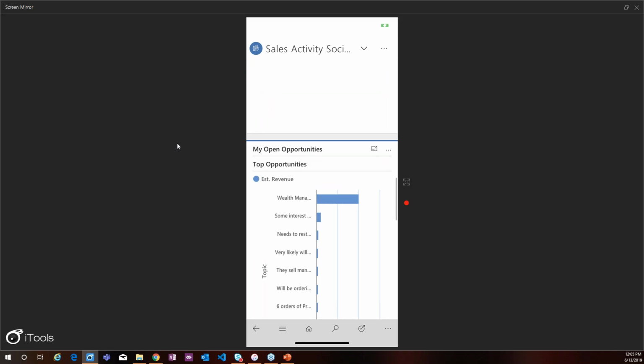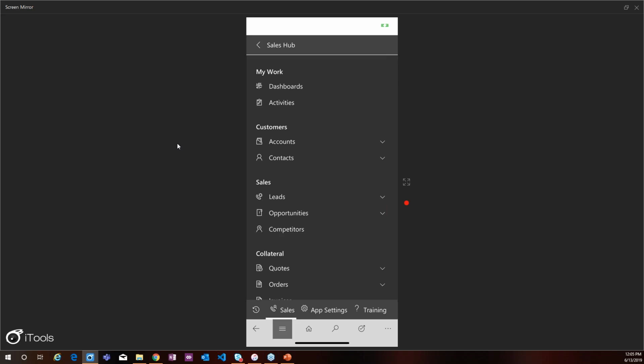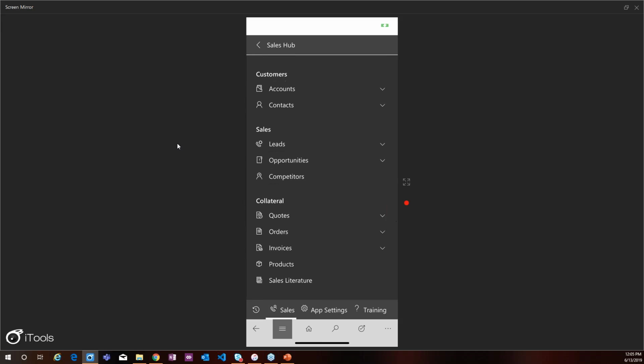In addition to that, if I just go down to the bottom and click on the three lines that look like a hamburger, that gives me my regular menu. And in here, I can go ahead and interact with all the same things that I would have the ability to interact with in my standard Dynamics environment.